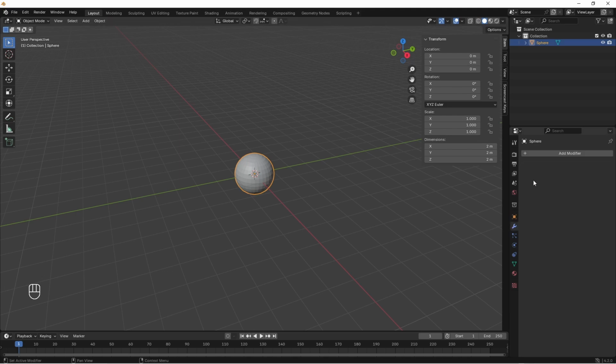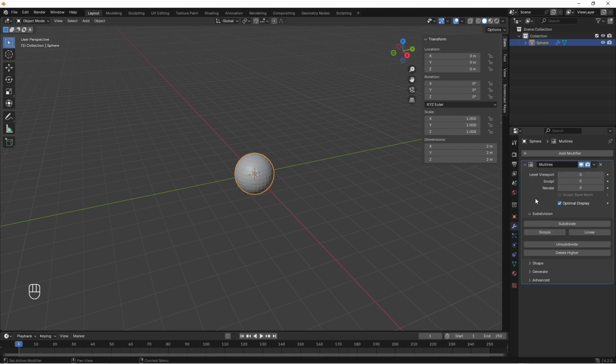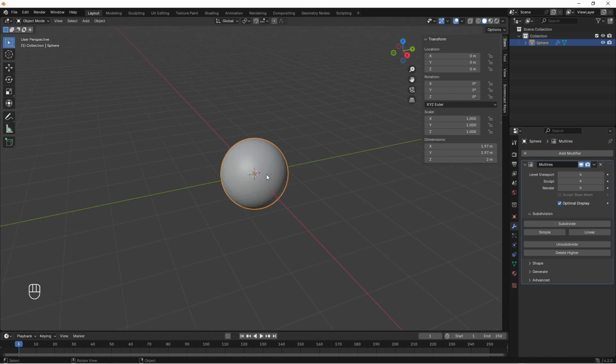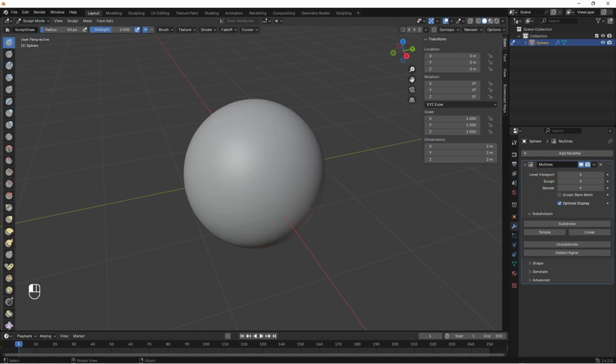Fortunately, Blender has a modifier called multi-resolution that allows you to subdivide the mesh while retaining all the subdivision levels. This means that you will be able to subdivide your mesh, sculpt in the highest subdivision level, and then return to a lower subdivision level at any time if needed, and vice versa. In fact, you can even choose the subdivision level that you want to be visible in the viewport while sculpting, or in the render.